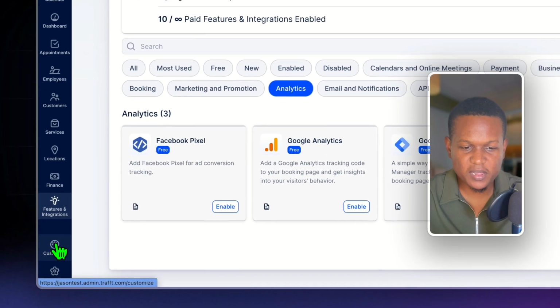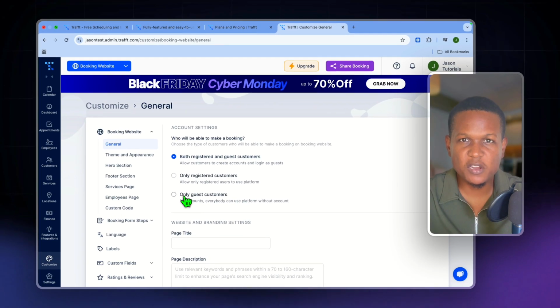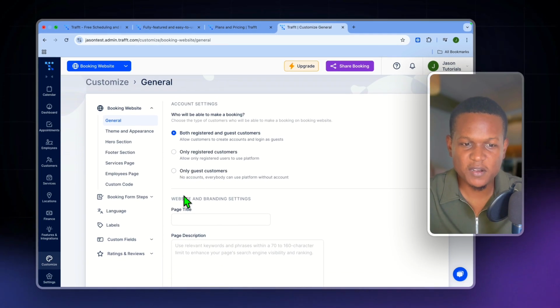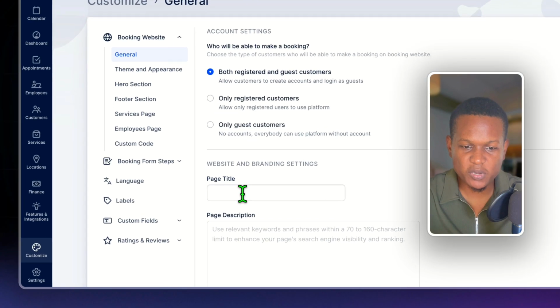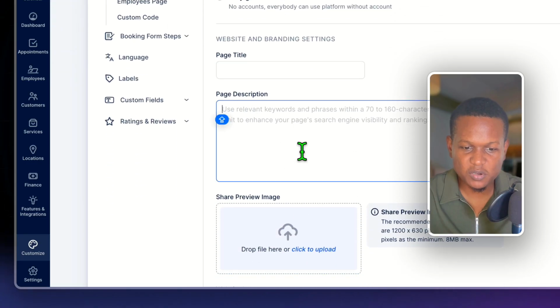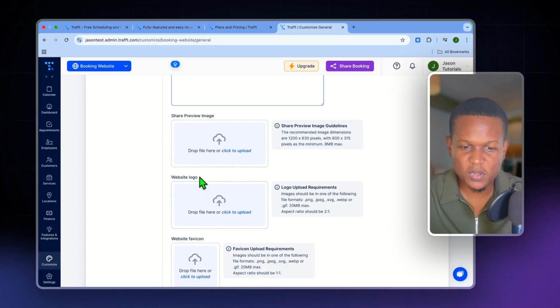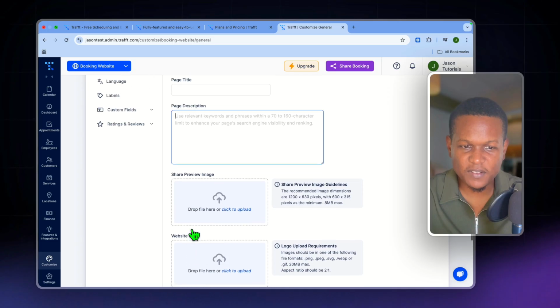Once you're finished doing that, you can select customize from the bottom left hand corner. And this is where you'll be able to customize the appearance of your booking website. Now, for example's sake, you can put in your page title. You can also put in a page description. And you can put in the preview image for social media. You can also put in your website logo. And you can also add in your favicon.